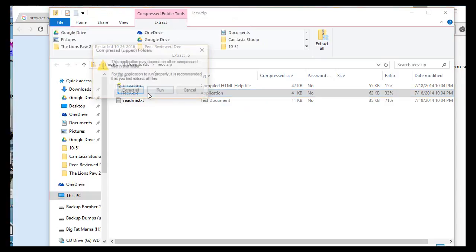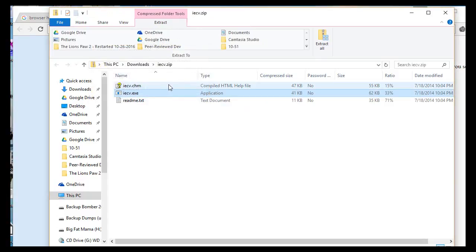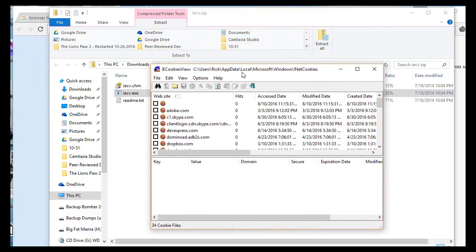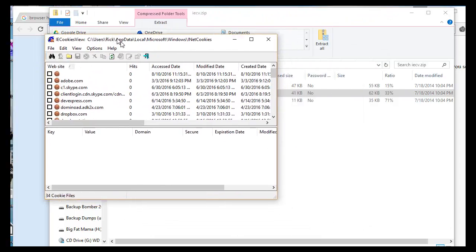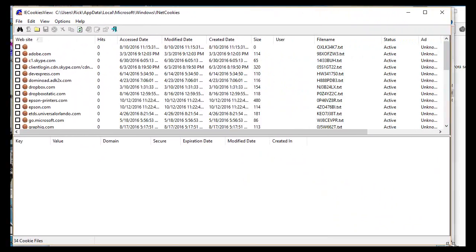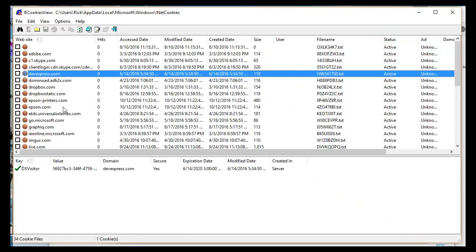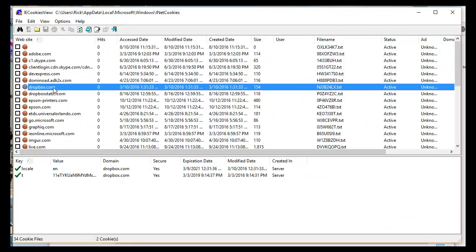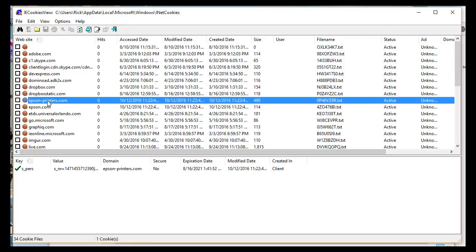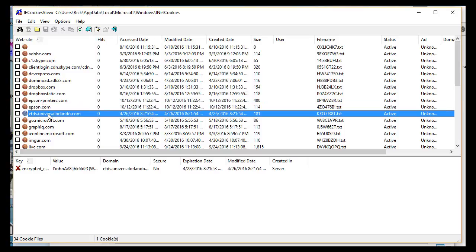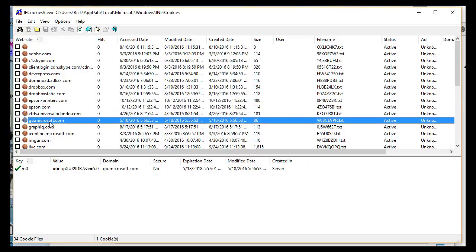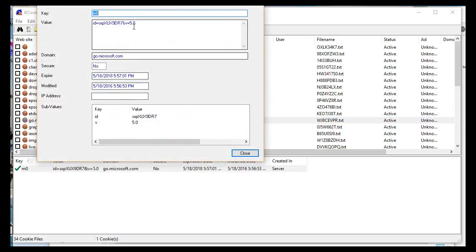Okay, so let's go ahead and run this tool. Here again, we're running it right out of the zip file. Okay, let's take a look at this. And it gives us really what we need in order to take a look at all the cookies. If we single click on them, it gives us information: Dropbox, static, Epson printers, Epson, University of Colorado, go.microsoft.com. And then if you double click it, it actually gives you values as far as it can go.